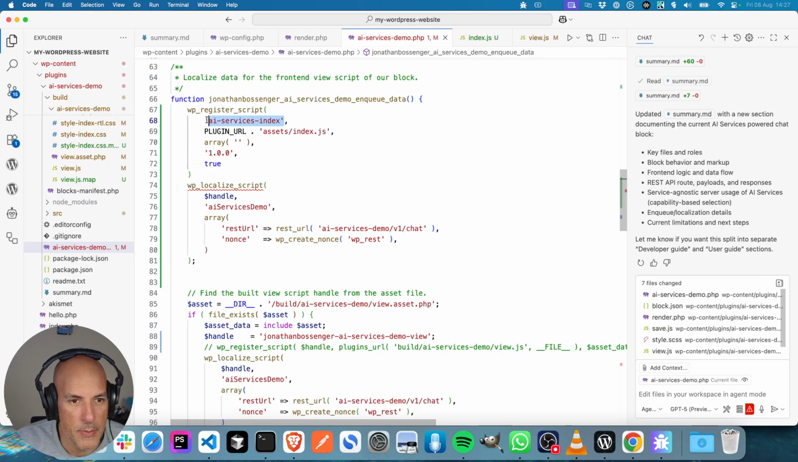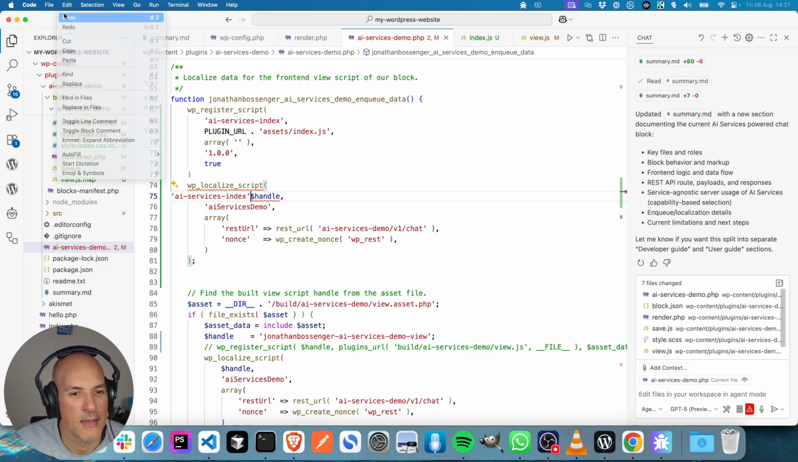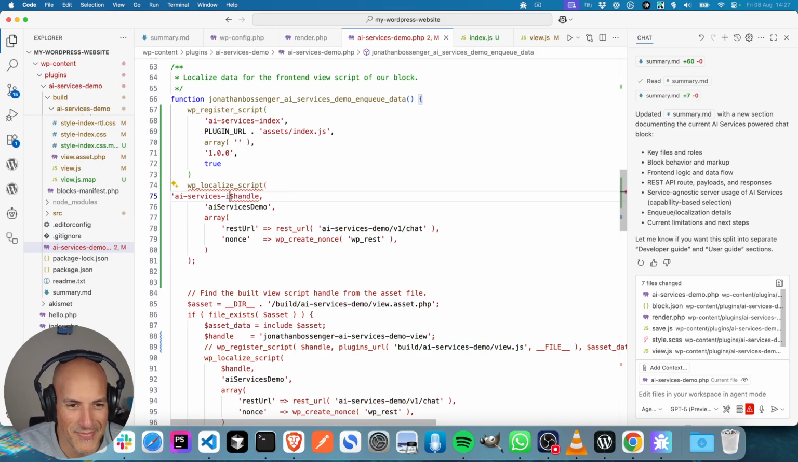Same handle. I'm not going to put that in a variable right now. Why is my undo not working? Good grief. My code is so terrible, my undo doesn't work. There.